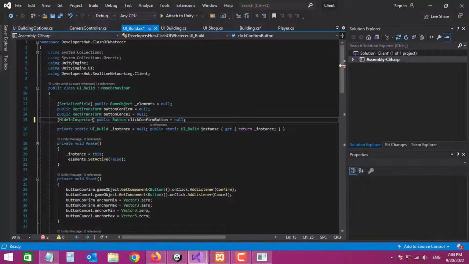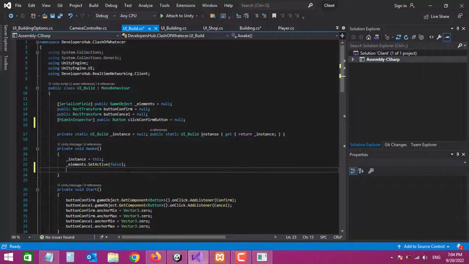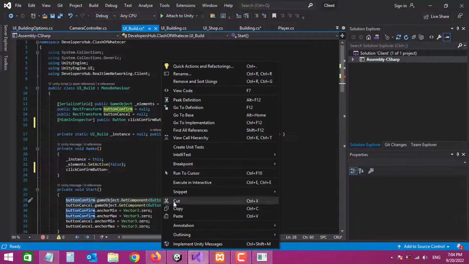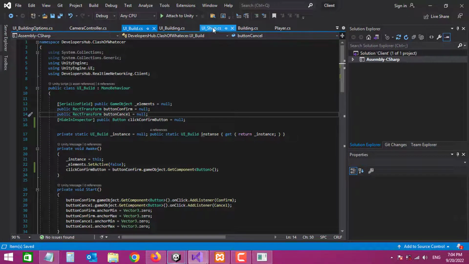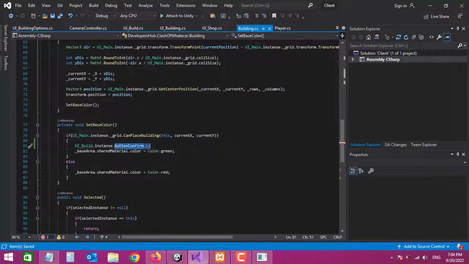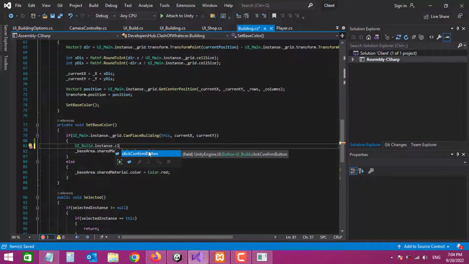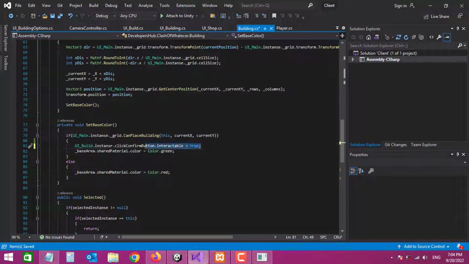and I'm gonna hide it in the inspector because I don't want it to be assigned from the inspector. And here in the awake function, I'm gonna say click confirm button equals to button confirm game object dot get component button, something we have right there. I'm just gonna copy and paste it. So we're gonna get the button component from our button confirm rect transform. So now we have a reference to that. Let's go back to the building, and instead of button confirm saying click button confirm dot interactable equals to true, and let's just set it to false here.